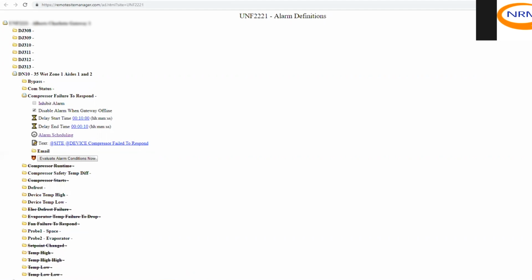Now this alarm is active and will send out alarms as needed. Let's set the parameters for this alarm. We have already preset this alarm with a delay start time of 10 minutes and a delay end time of 10 seconds. What this means is if the compressor does not turn on with the call for cooling after 10 minutes, it will activate this alarm. You can change this 10-minute parameter by clicking on the time, and you'll be able to use the pull-down menu to set it to whatever time you deem necessary.